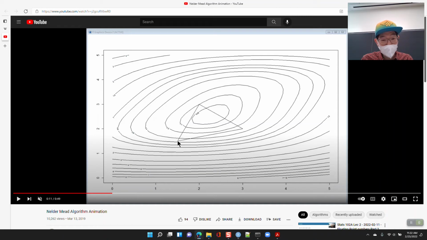This is now my worst point over here. We'll try reflecting that. Okay, so I try reflecting this, and we say, is this better than my second best point? My second best point's over here. And we're not quite sure. So let's see what the computer says. It says it is better than my second best point, so we'll take it. So now this is going to be my worst point.